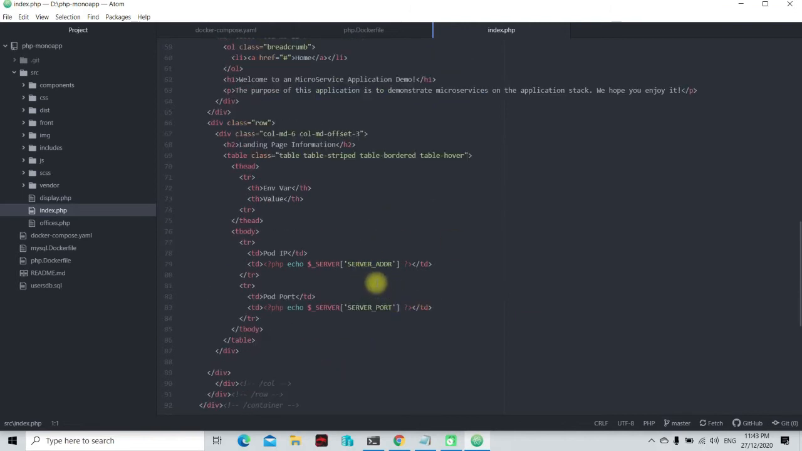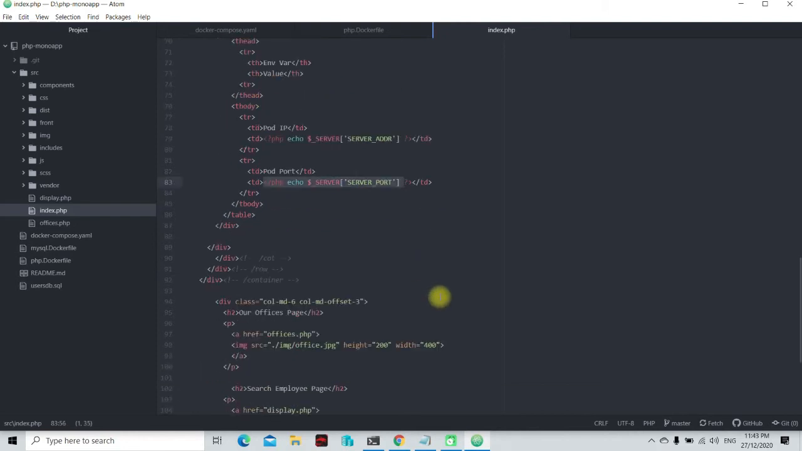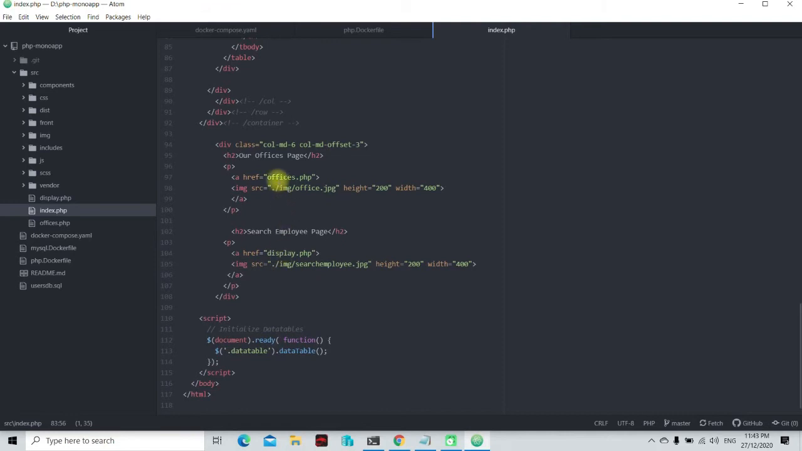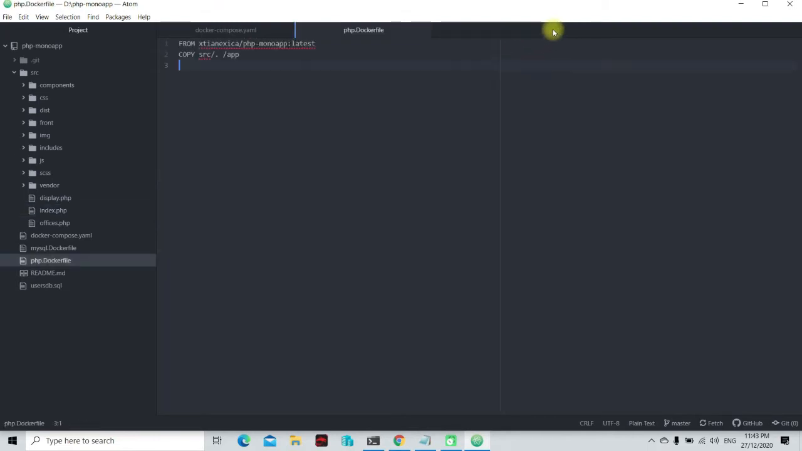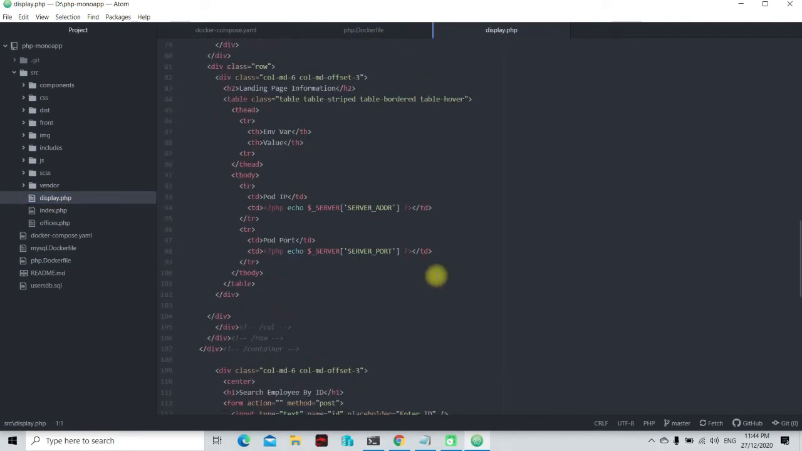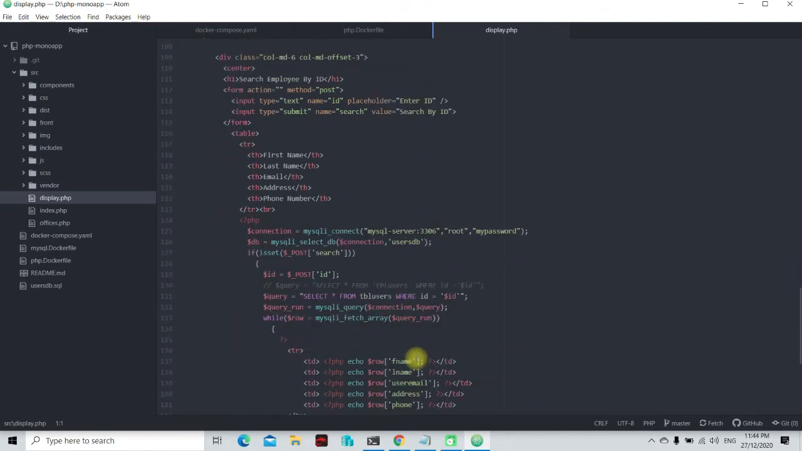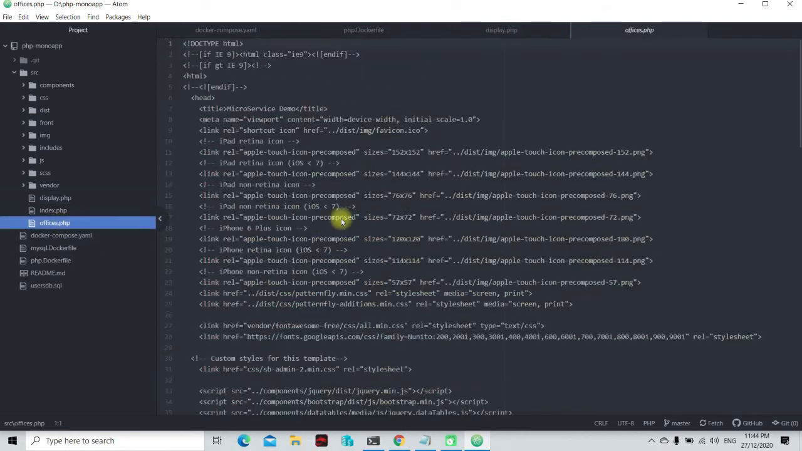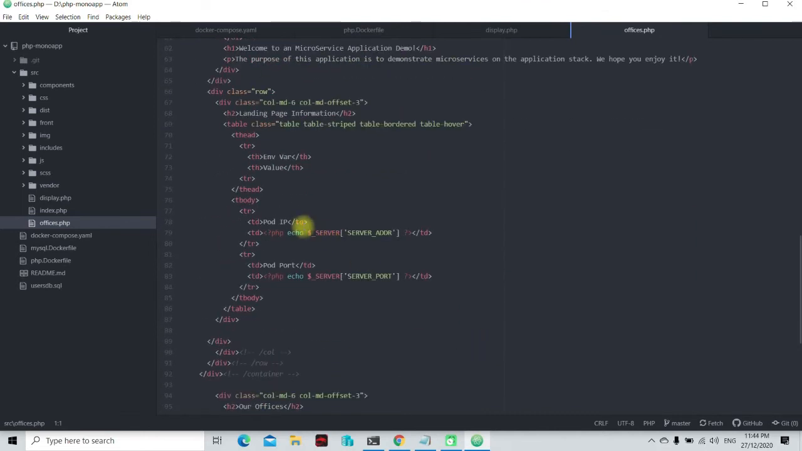This app would actually just show you the IP address of where this application is being hosted and the port that is being used by the application. Apart from it, it will give you the links for office and for the display.php. So office.php is nothing but showing just a series of images for their offices, and it's gonna show you the server address and the server port as well.